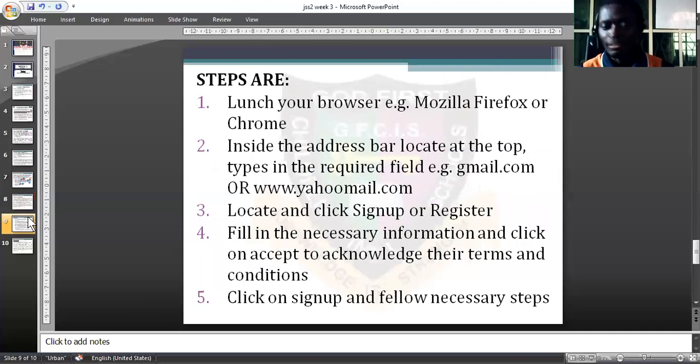Then, steps to create an email. Number one, you open your browser. We all know the type of browser we have, either your Chrome, your Edge, your Apple Safari, or your Mozilla Firefox. Go to your browser. Then inside the address bar, at the top of your page, you will see a white blank space. Type in the name of the site you want to go to, for example, gmail.com or yahoomail.com. You don't need to put the www. The computer will do that by itself.